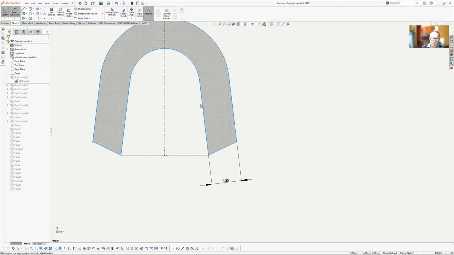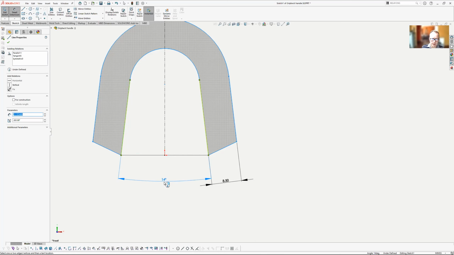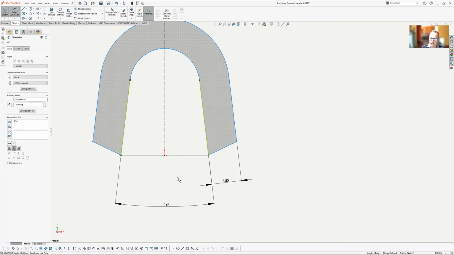So the same thing would then apply with the angle ones. I want the angle between that line and that line. So I'm going to click on the line, and I get 14 degrees.